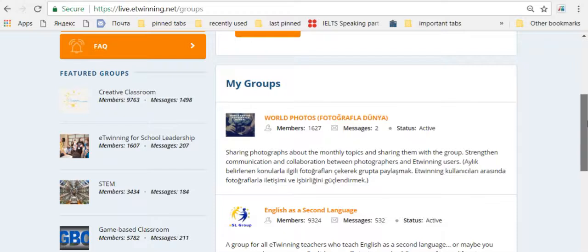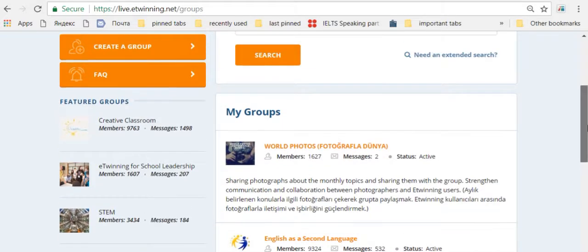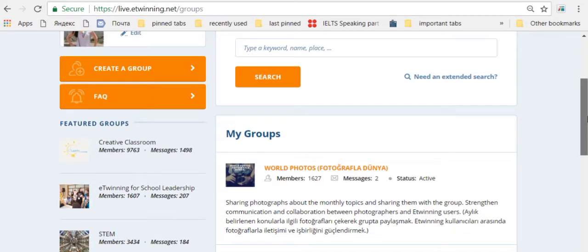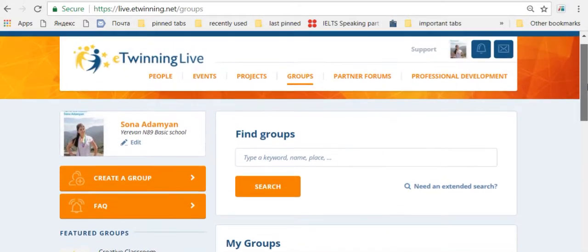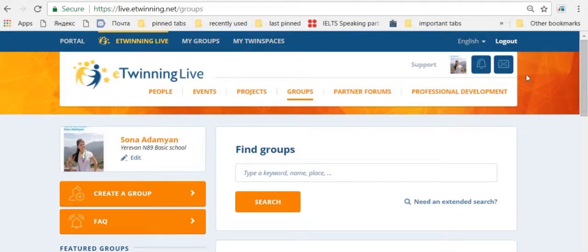And here I would like to mention that there are 2 types of groups that you can take part in. First, groups that are restricted to users only, and groups that are open to everyone. If the group is open, you can just go to the group and join that group. If it is restricted, then you have to write a message to an administrator, and maybe he or she will accept you to that group.